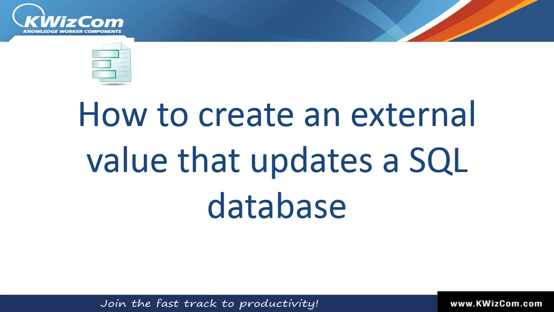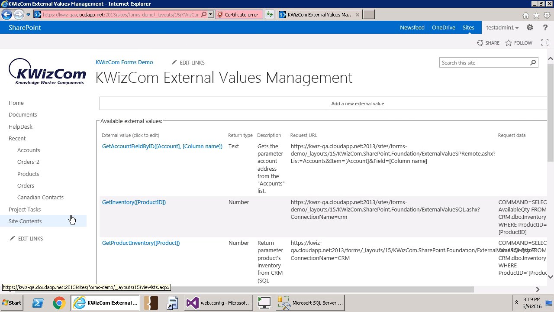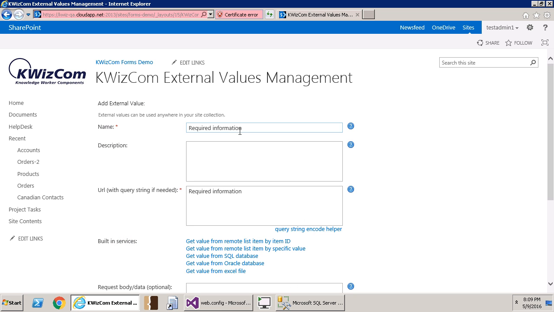In this video, we'll learn how to update a SQL Server external value. We are on the external value setting page and we will add a new external value. We'll enter a name such as update product inventory, and for the URL, we'll select get value from SQL database, so we already have a good starting point.